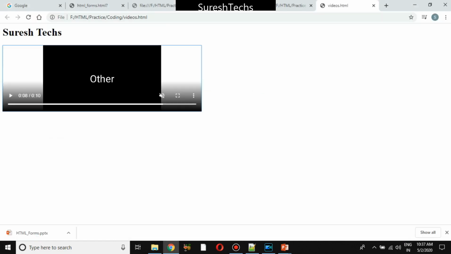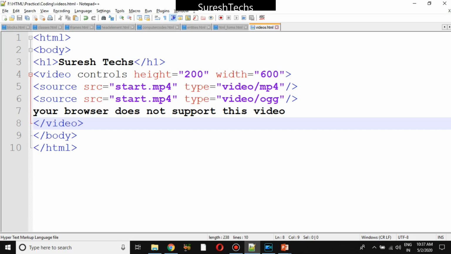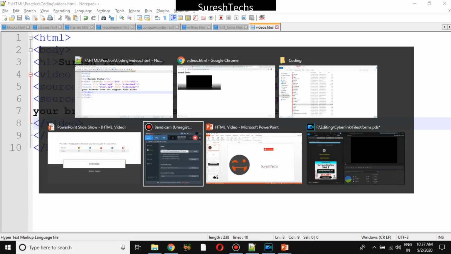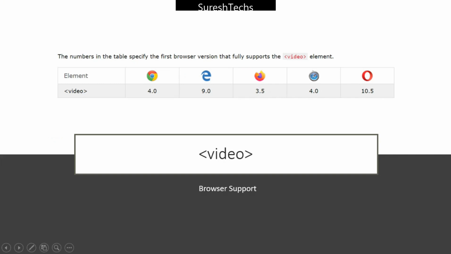Now let me go back to the presentation. Now look at this. The numbers in the table specify the first browser version that fully supports the video element. In Chrome version 4.0, it supported the video, and similarly, these are the different browsers which support the video.